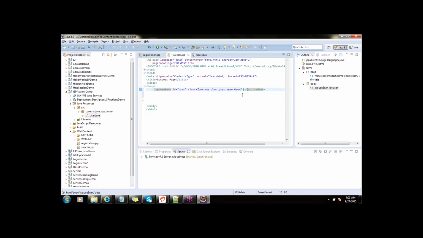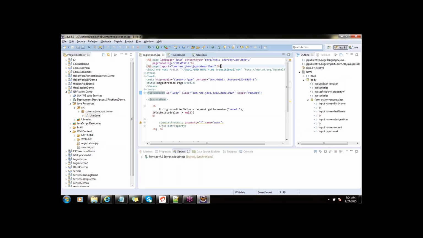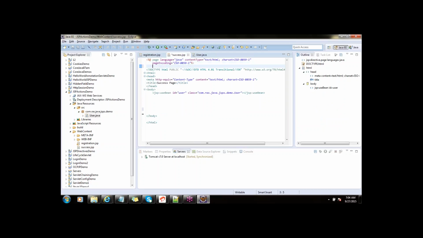Okay, I have this, and inside the body I need to display it. So that is nothing but this class, so I need to import the class. This one. Done. Then in the body I'm displaying.